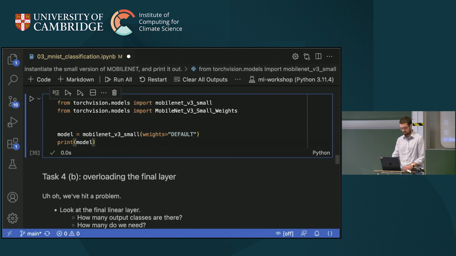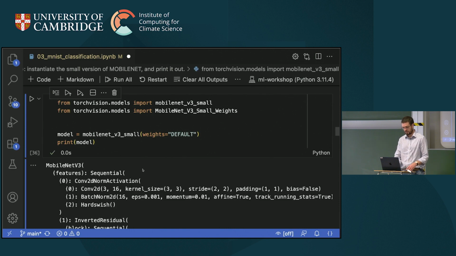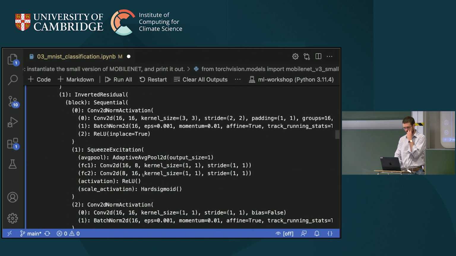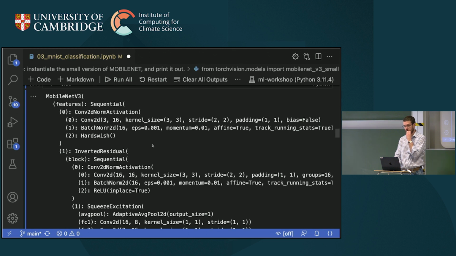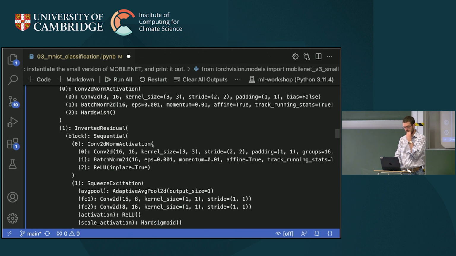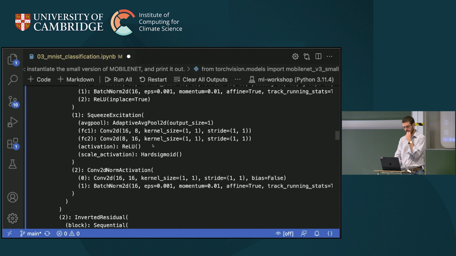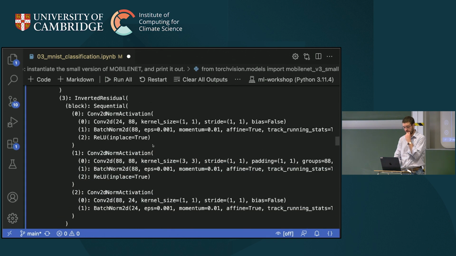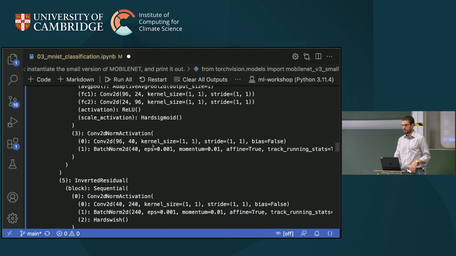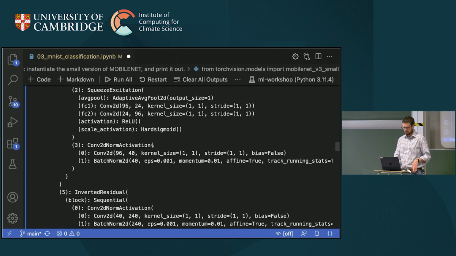So if we then print our model, this printout is rather huge and ugly, but there's not much we can do about it. Basically, it's got a bunch of 2D convs and batch normalization and then nonlinear activations. So basically, all of the things we used yesterday, but rather than fully connected matrix multiplication, it has convolutionals.